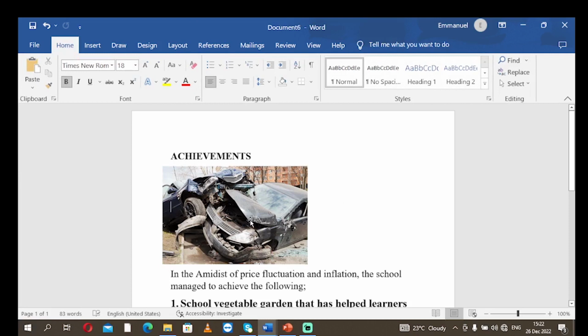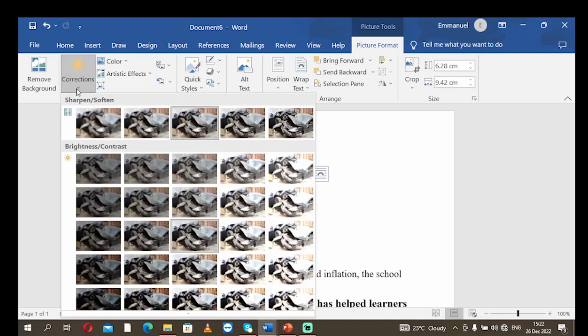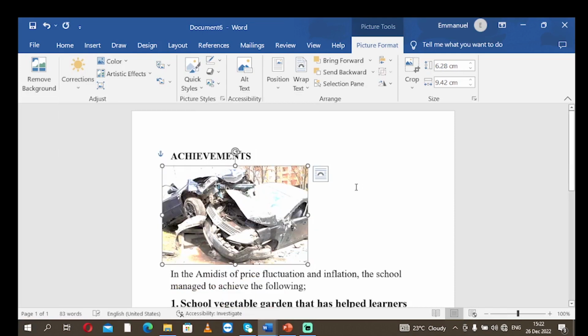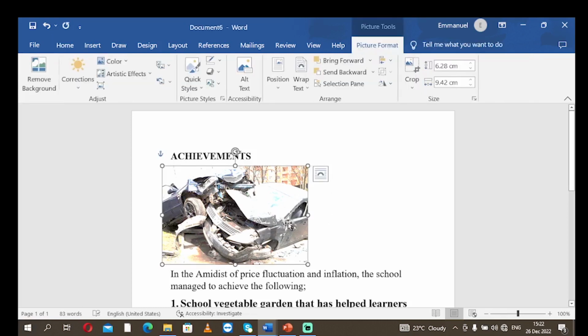So for me to modify this image, I can select that. Then I come and select picture format. Then on picture format, I can come to choose correction. I can choose correction. Then I can increase maybe the brightness to this. You see? Now when I choose that, the correction, the brightness of the image has increased.